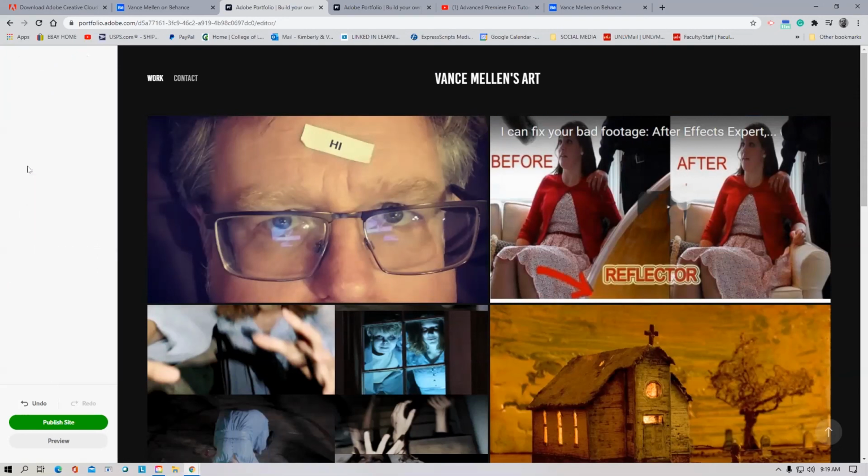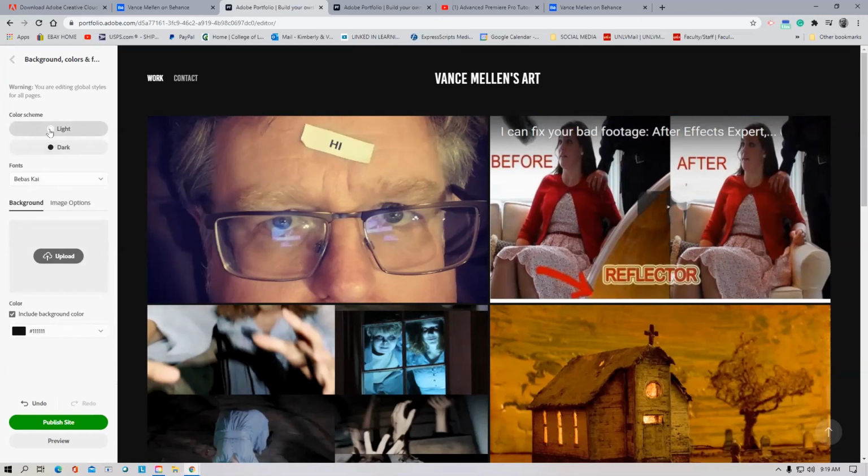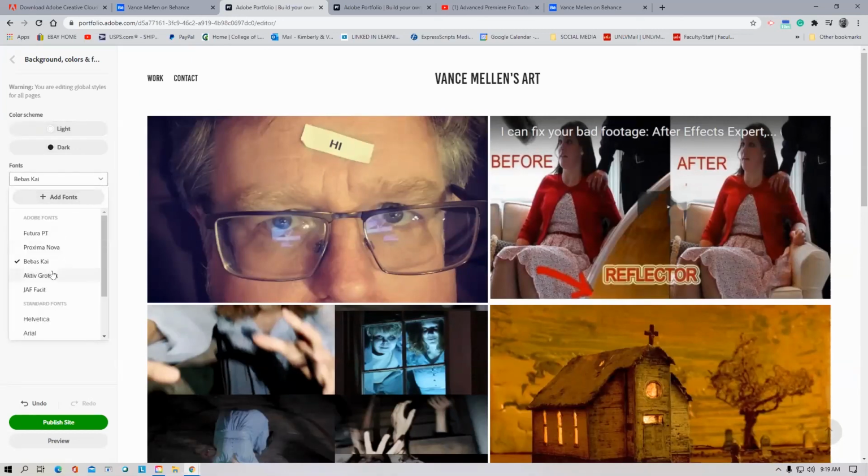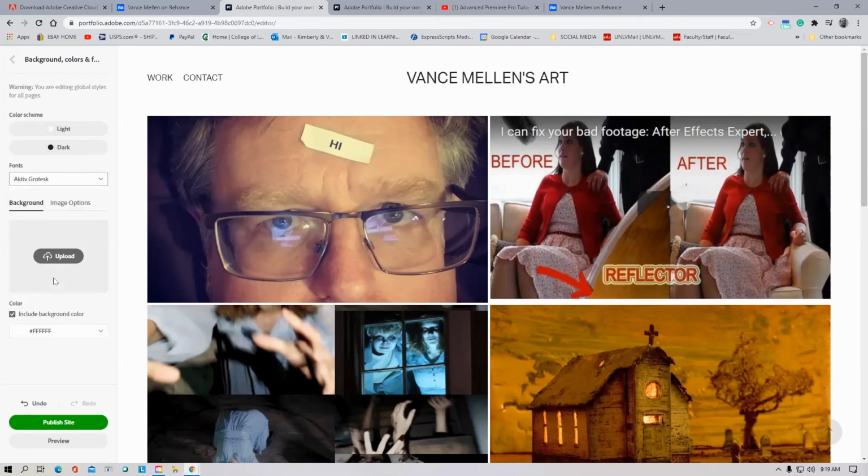So I don't like the black. I can go for a lighter theme. Look at that already. It just reversed everything for me. I don't like this font. Let's pretend. So let's turn it to grotesque. If you want, you can put a picture back here. And you can fix the picture on the page so it's underneath all this stuff.